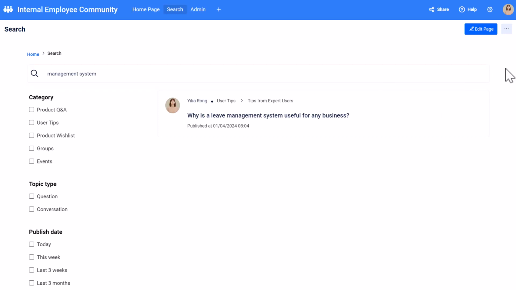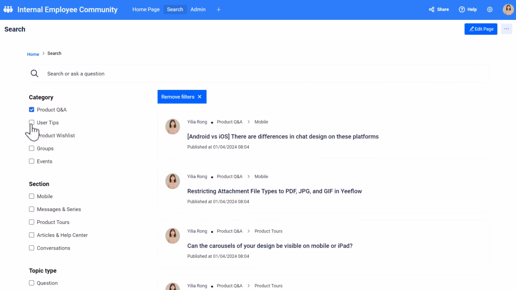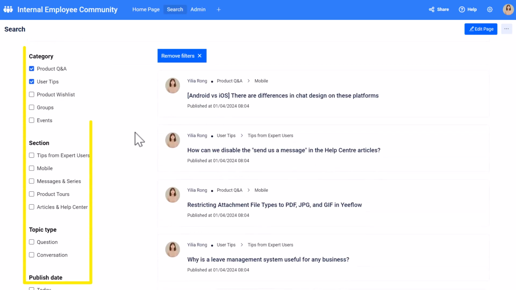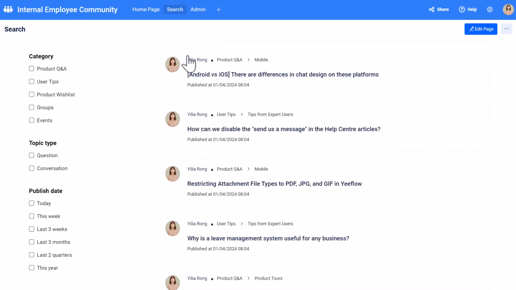There, you will find 3 different categories, allowing you to select or input the content you wish to see through category, section, topic type, publish date, or search filter. If you selected something by mistake, you can easily remove it by clicking Remove Filters. All these features are customizable to fit your needs.